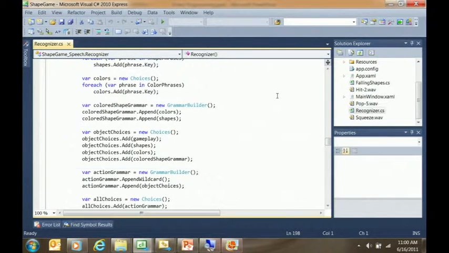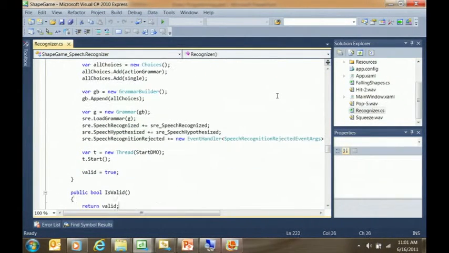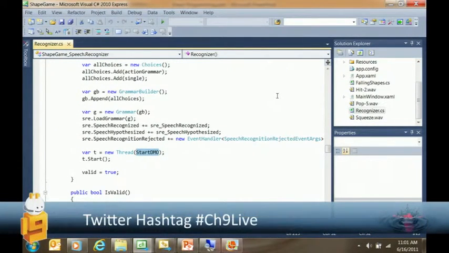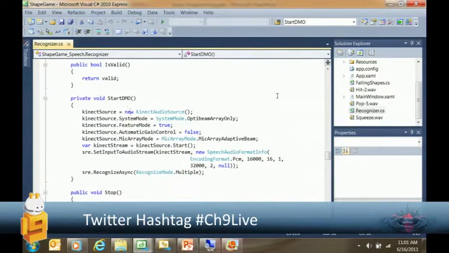And then we set the action grammar, which gets passed into the grammar builder and loaded into the speech engine itself. We set event handlers for when speech is recognized, or if it hears something that's not a verb, it will give a question mark event handler. And the DMO, the DirectX Media Object, is how Windows surfaces audio. This start DMO is a thread which essentially initializes the audio system in Kinect.